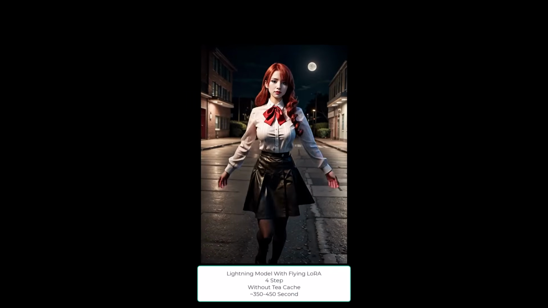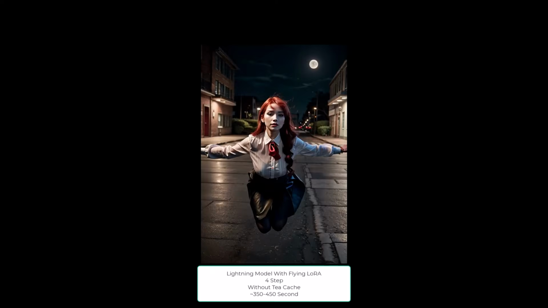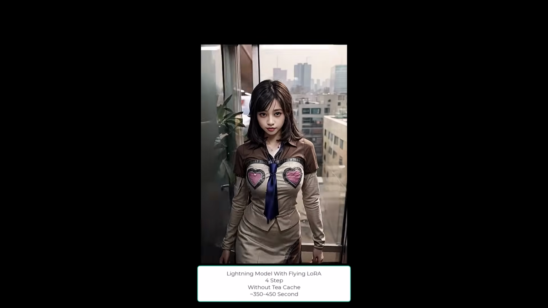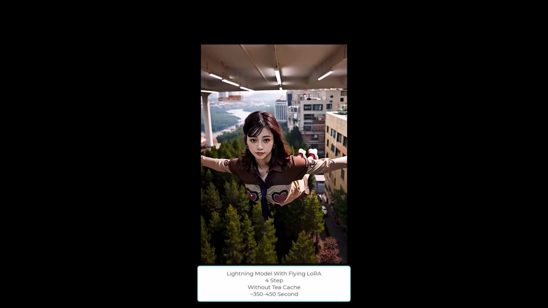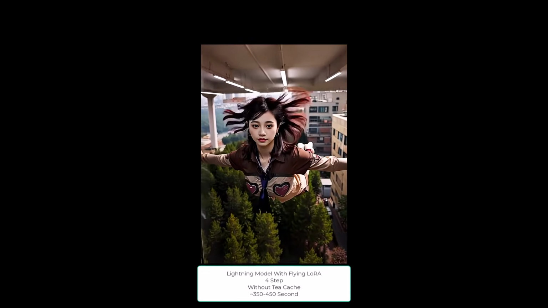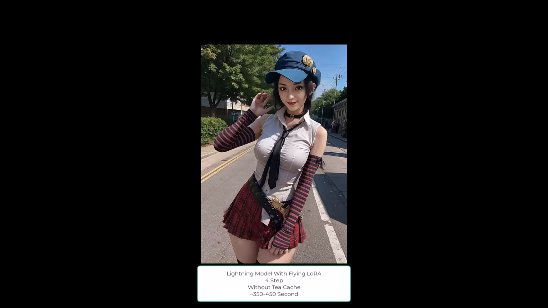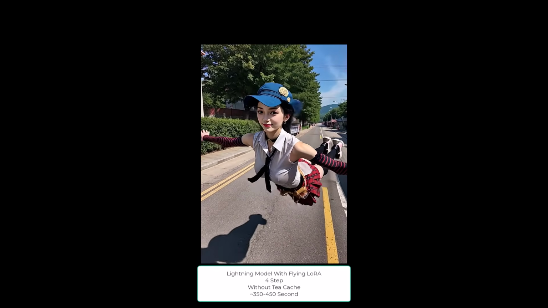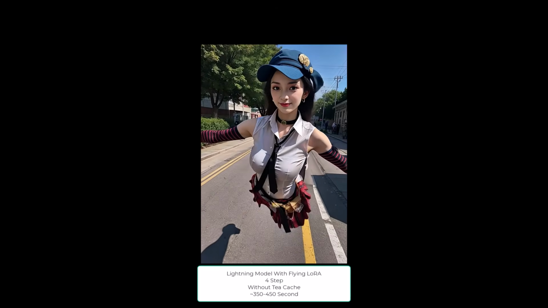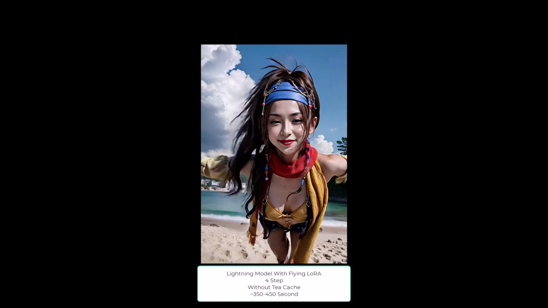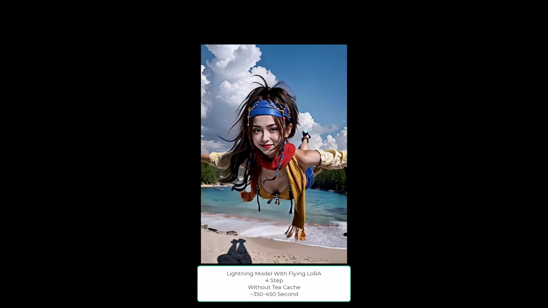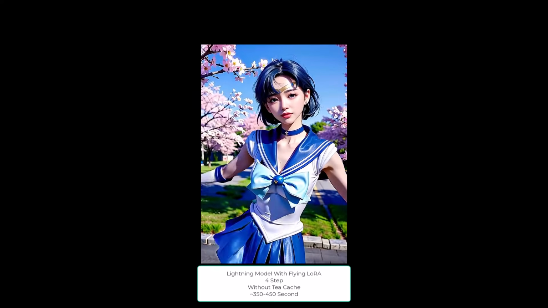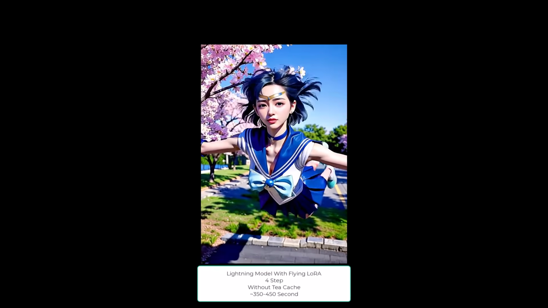But what about LoRAs? Good news, they work perfectly fine. Here are 2 examples of videos generated with the lightning model and a couple of different LoRAs. The results are great, the video is still fast, and the LoRAs are working exactly as they should.